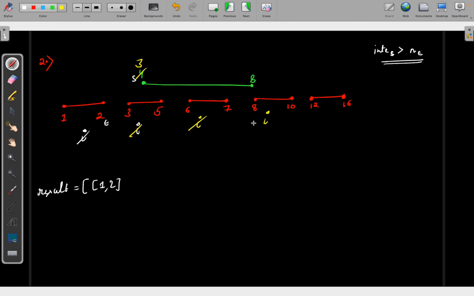Now again, am I in the overlapping zone? Yes, your starting time is not greater than the end time. It is equal, so you are still in the overlapping zone. So you will again check 8 and 3, which is minimum 3, so that is already done. Now 8 and 10, in both ending times, which is the maximum? 10. So I will update with 10.